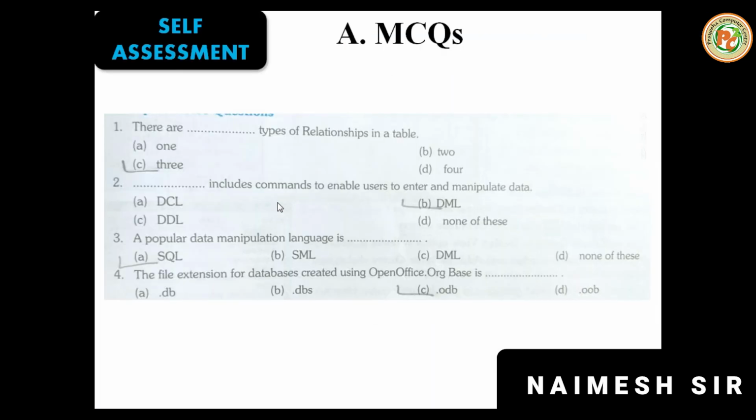Okay, and next we are going to solve this exercise. There are dash types of relationship in a table, so 3. Dash includes commands to enable users to enter and manipulate the data, that is DML. A popular data manipulation language is called the SQL, structured query language. The file extension of database created using OpenOffice.org base is .odb, OpenOffice database.